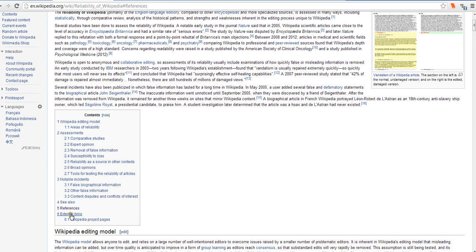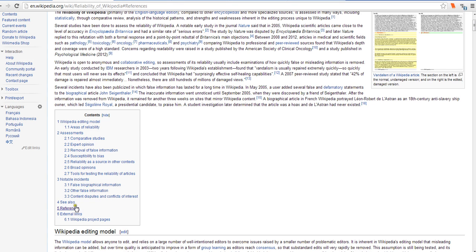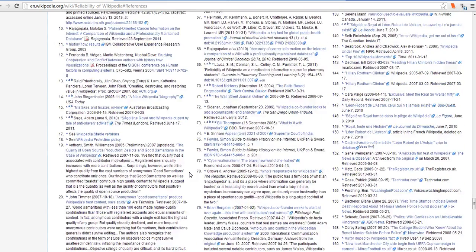Down here, section 5 and 6, the references and the external links. What you see here, this website article is called The Reliability of Wikipedia. Going back down here to references, there are blue links that you can go retrieve these original articles to see if they're worthy of your investigation for your research.